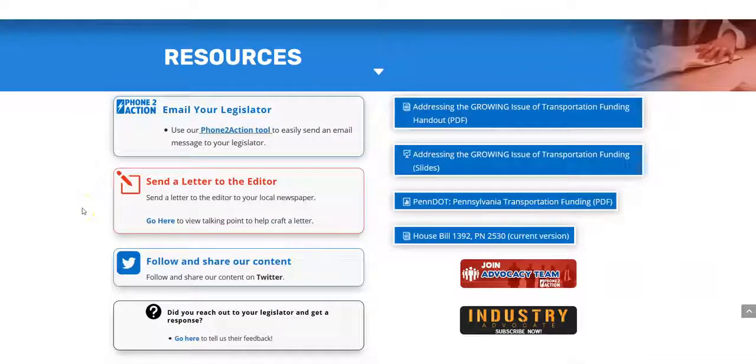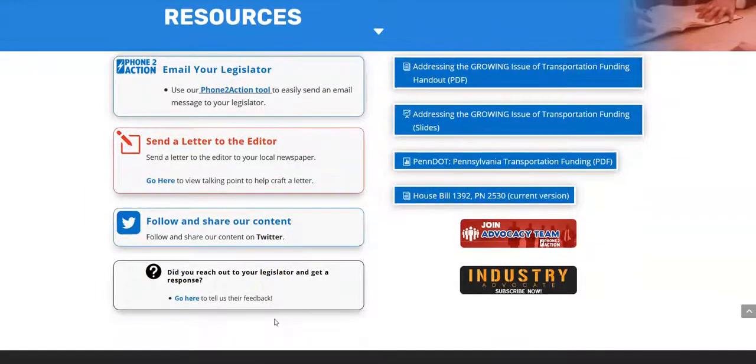Another feature on the site would be to follow and share our content on your own Twitter and Facebook pages. Again, social media is key to getting our word out, and we would encourage you to consider doing that here in this box.